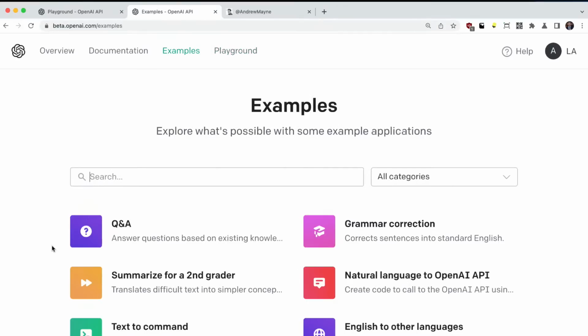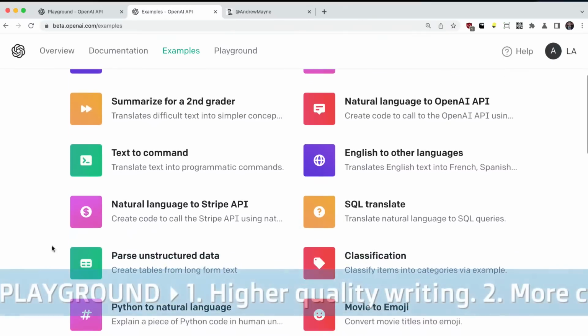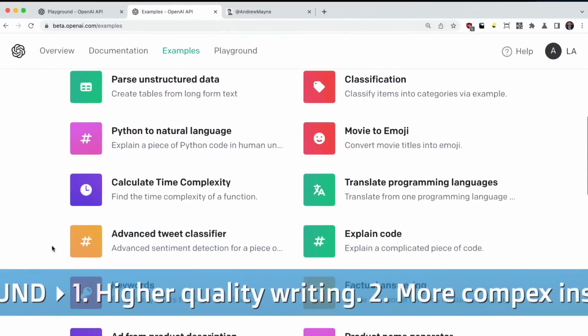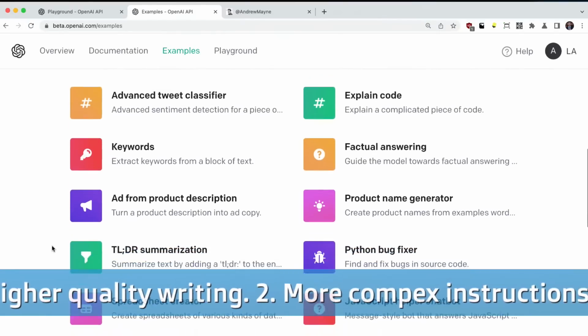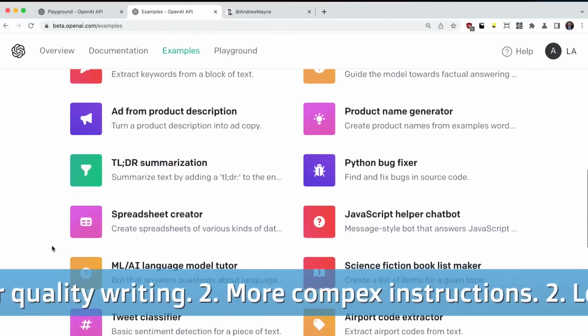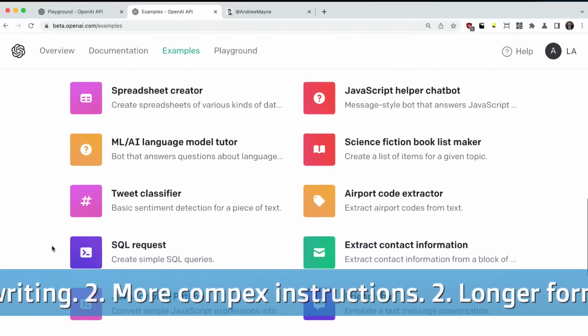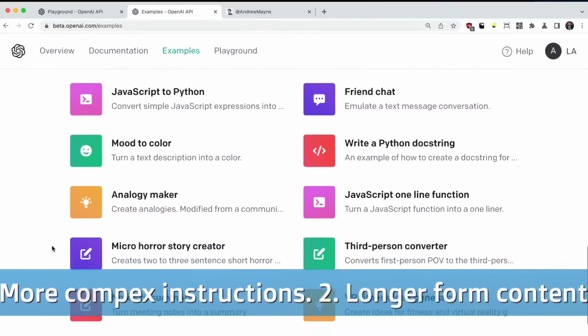Let's see what we can find. I mentioned there's no paper for this, so there's no academic writing that we can go and reference to see what they've actually changed, but you'll see in the ticker there, higher quality writing, it'll take more complex instructions, and also it's designed for longer form content.